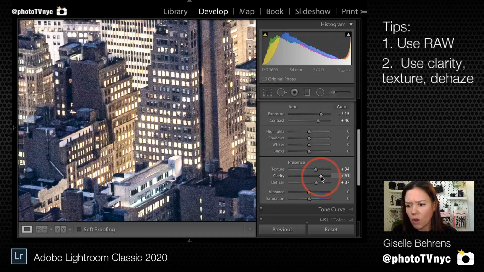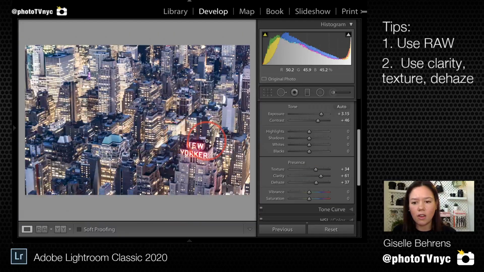So I'm going to leave it at 64. The texture, I'm going to leave it at 34. Texture is going to give you sharpness. And the dehaze, I'm going to leave it at around 37. And just take a look by pressing the zoom out again, the Z, and see how this photo is starting to look. I do like how it's starting to look.